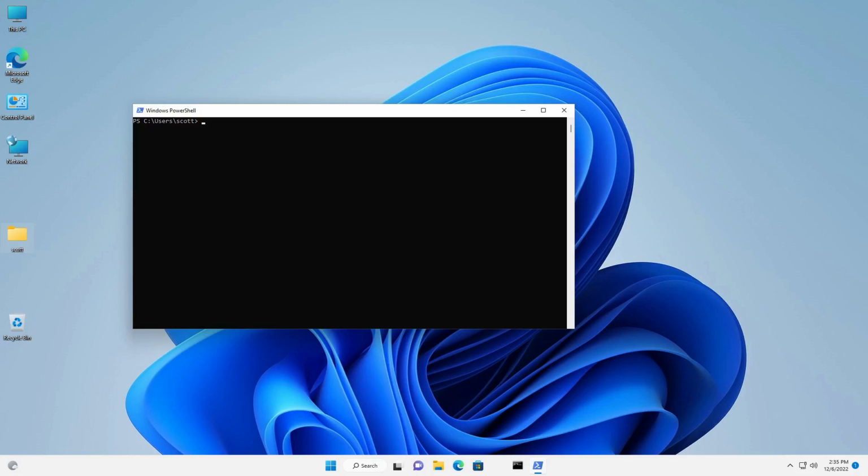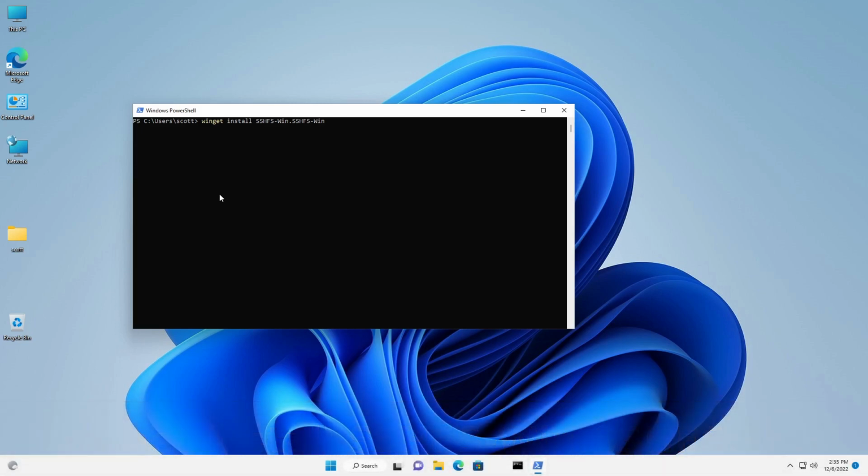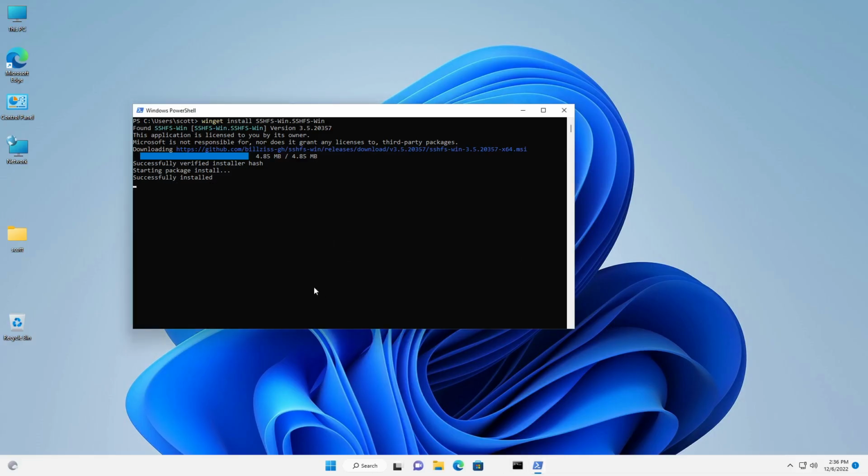SSHFS-Win provides the ability to mount remote file systems via the SFTP protocol, similar to when you mount a Windows network drive. And so in order to install it, we can do a winget install sshfs-win.sshfs.win. Got to get the dashes and the dots straight there. Okay, so it's downloading the package. Again, I say yes. It installs, and it's successfully installed.